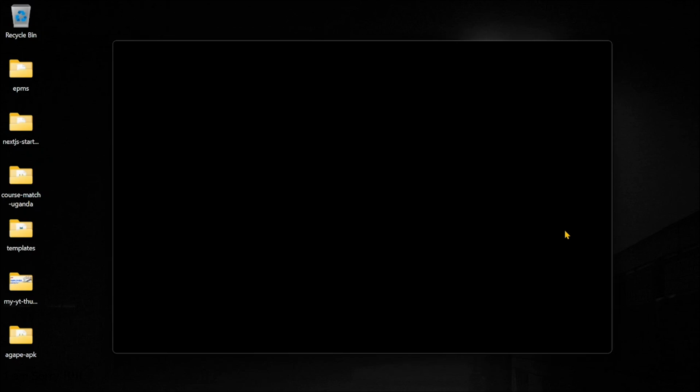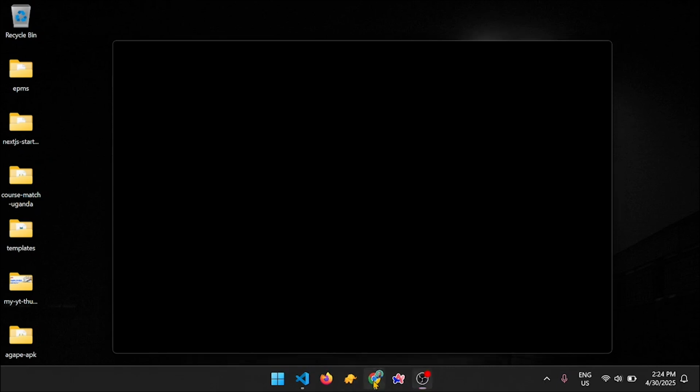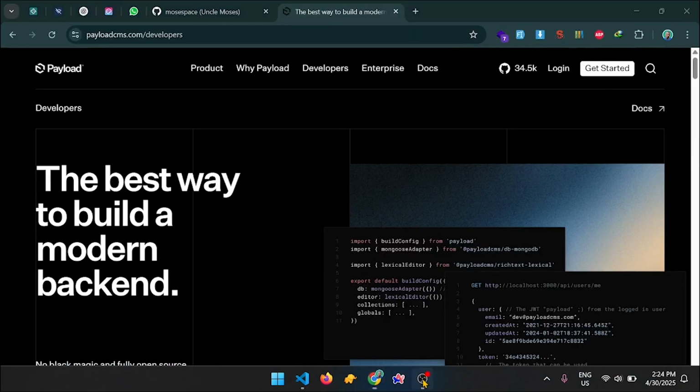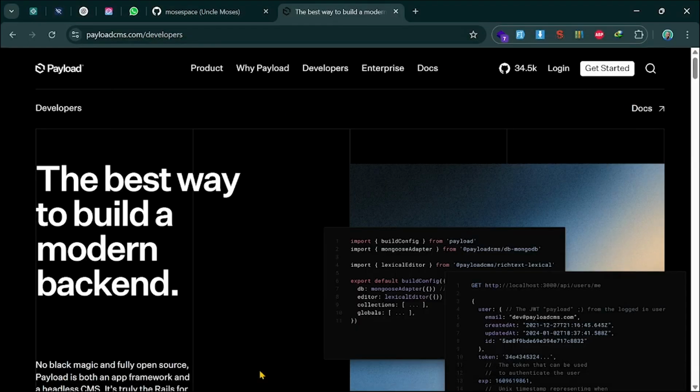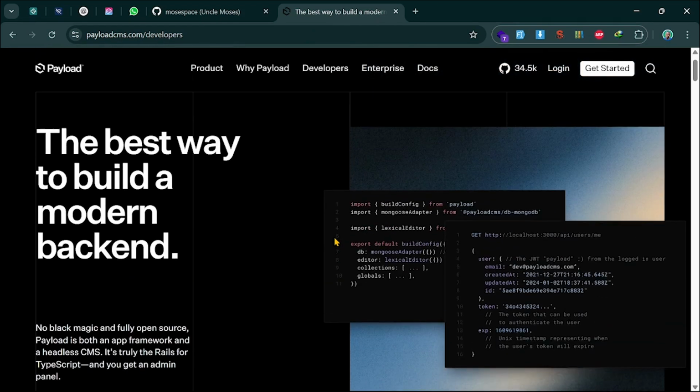Today, we're going to dive deep into something interesting. It's called Payload. So, you might be asking yourself, what's Payload? Or you've been hearing about Payload with Next.js, and you're trying to figure out what exactly Payload is. So, today, it's what we're going to go through.